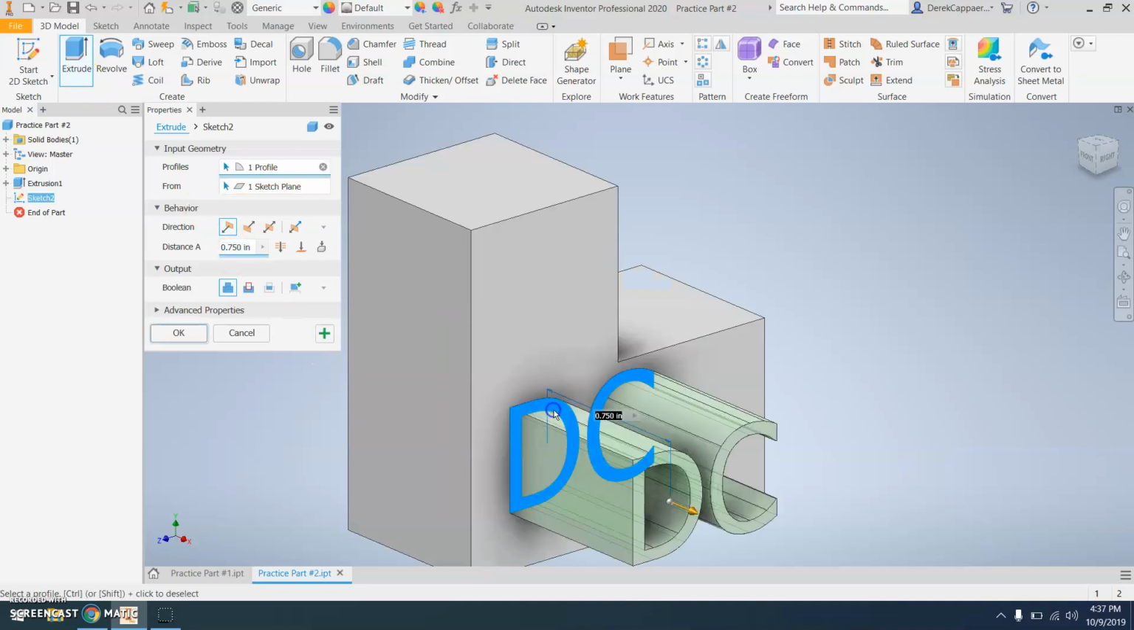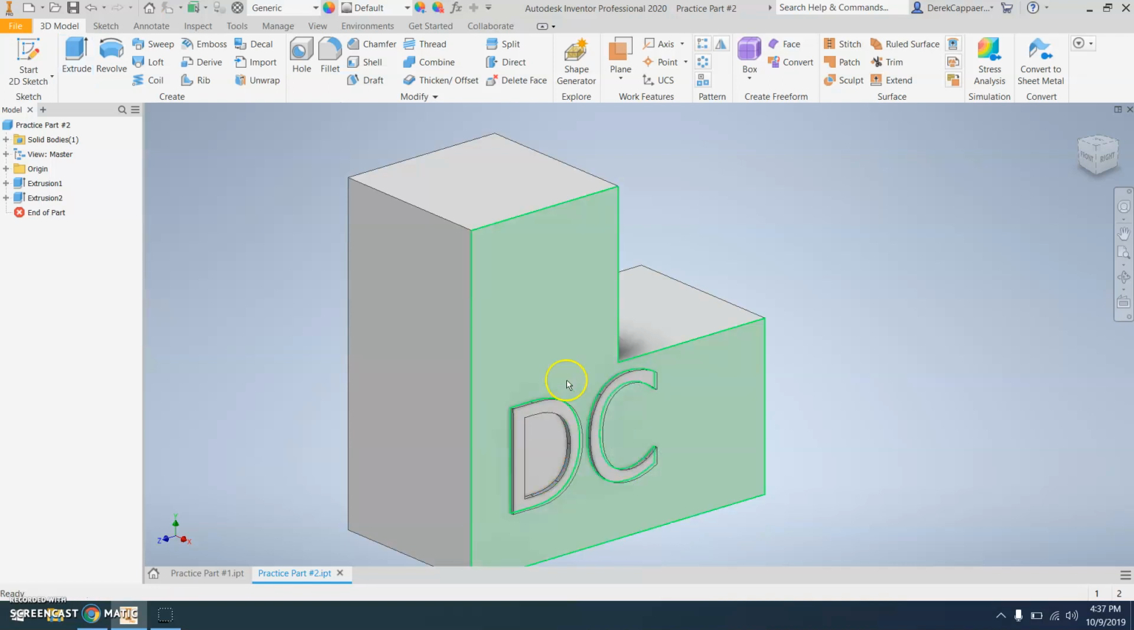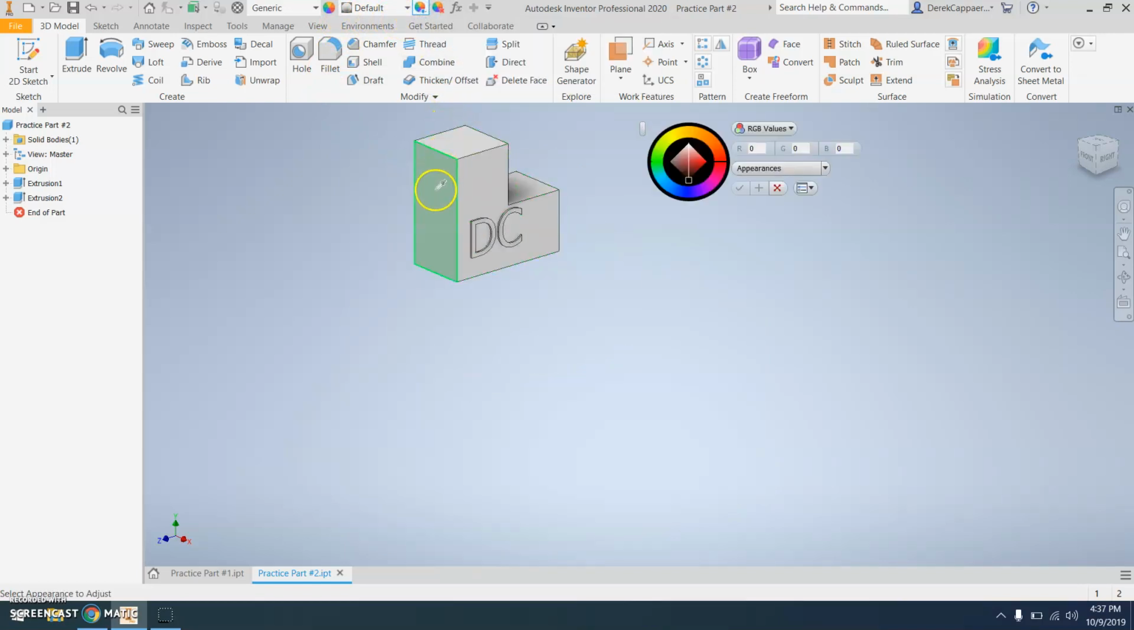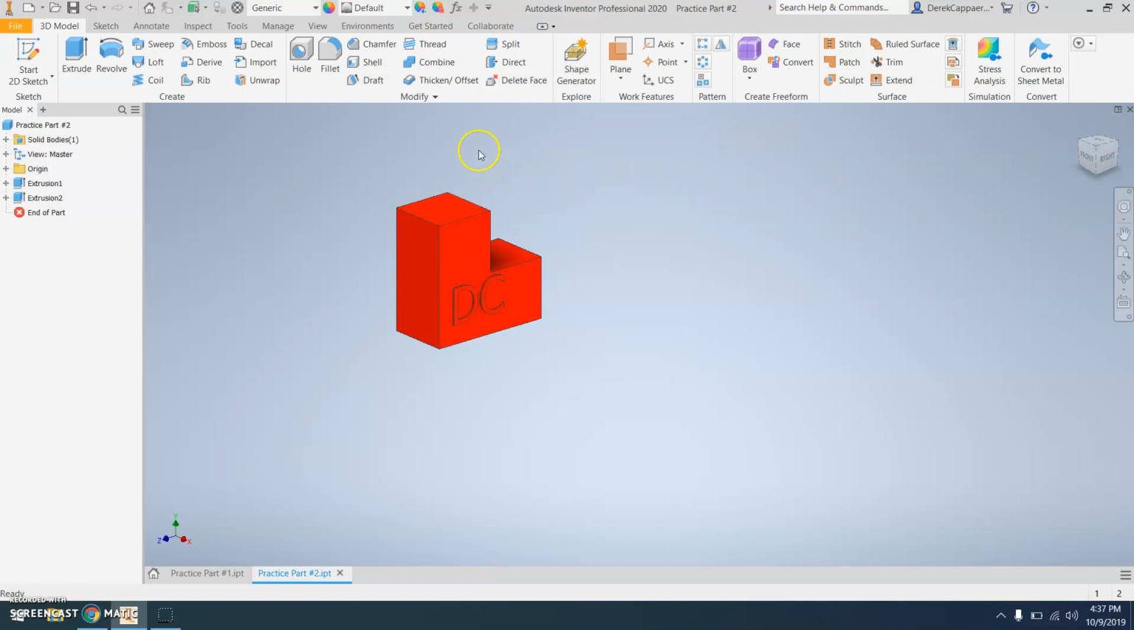Extrude your initials. 0.02 looks good to me. Hit enter twice for some reason. Then you want to use this color wheel again like you have before. Zoom out using your scroll wheel, highlight the whole thing, and then you can choose red. Check mark. Good.